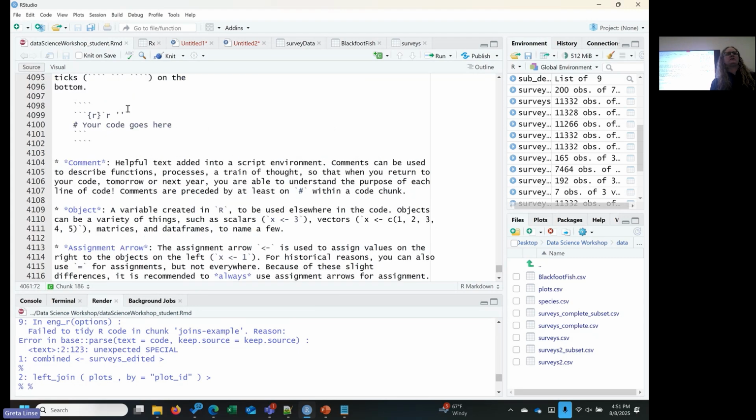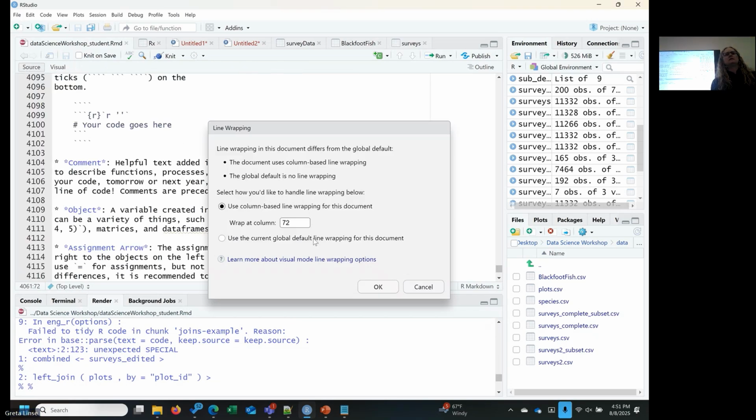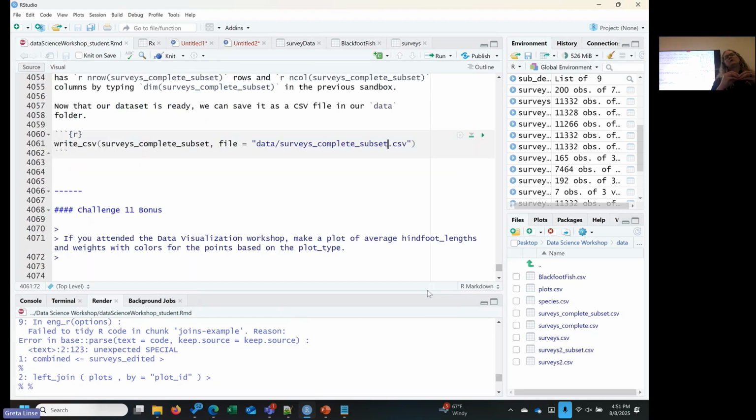I did end up having a little bit of a problem where it's not quite complete, so this isn't going to compile. You can go into visual mode as well while you're working. The visual mode will look more like a final report, and tables and images will be included in there. It's more like working in Word or Google Docs.